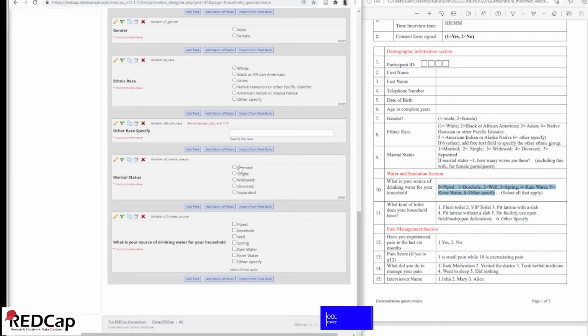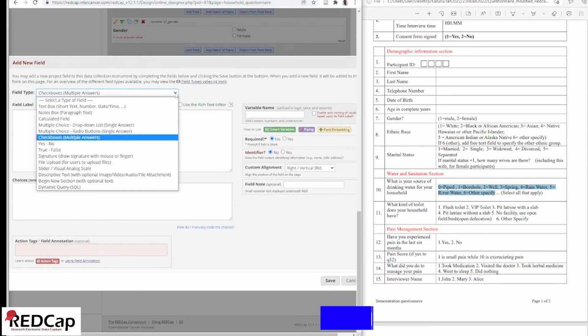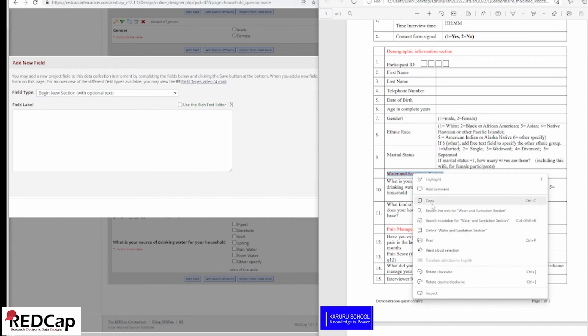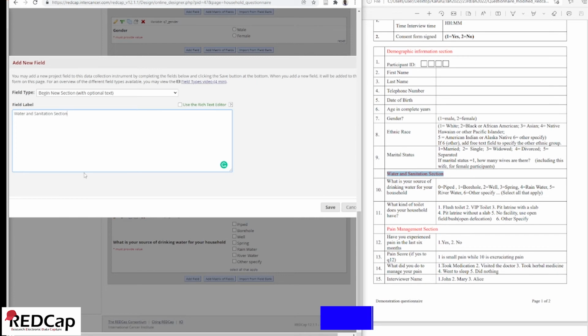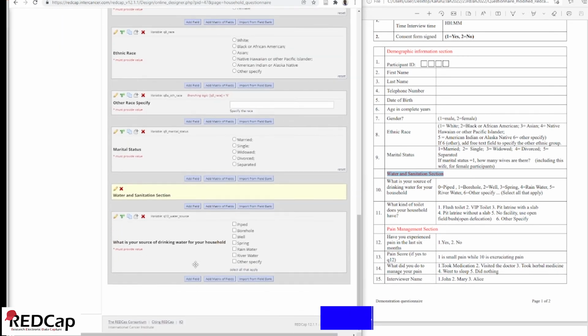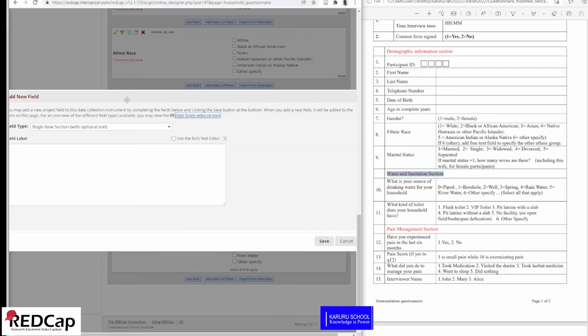The previous question only has one response. This question allows someone to select several responses in the same question. You need to remember that you have gotten into another section, so you need to add the section title for that piece. So we change the field type to begin a new section, and this section is labeled water and sanitation. You copy and paste, then save. So the water and sanitation section will appear, and then we can add the second question under that section.